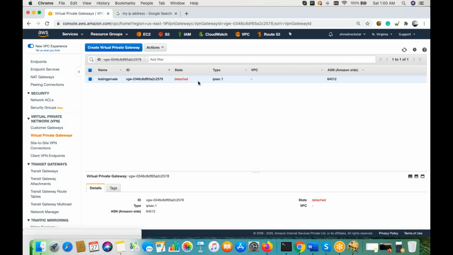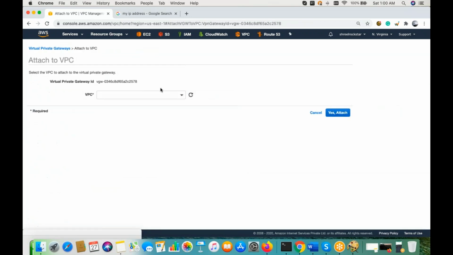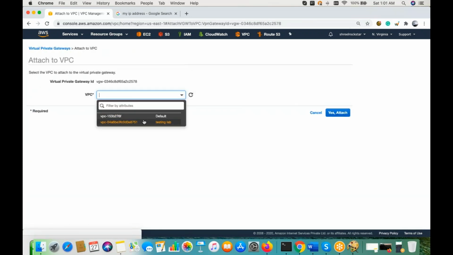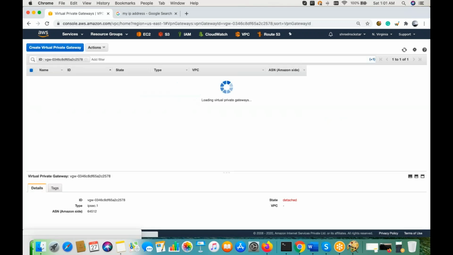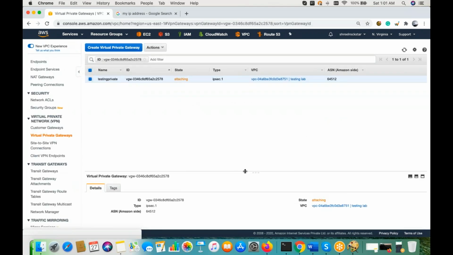Now AWS will ask, guys, you have created the virtual gateway inside AWS. Now after this entry, where do you want to land the traffic, right? Means you should provide some address. So in our case, guys, we can say send all traffic to my testing lab VPC. Means you are allowing your VPC to your physical data center. Yes, attach here.